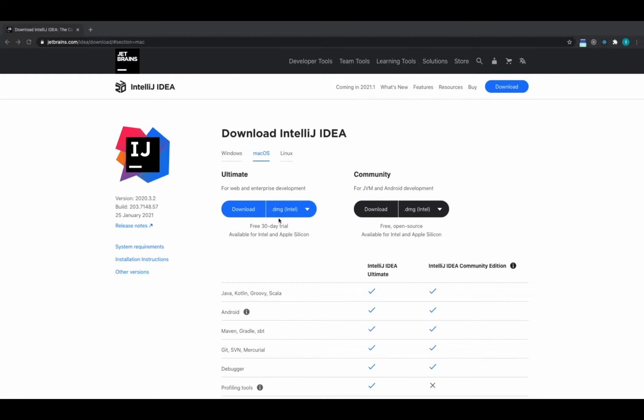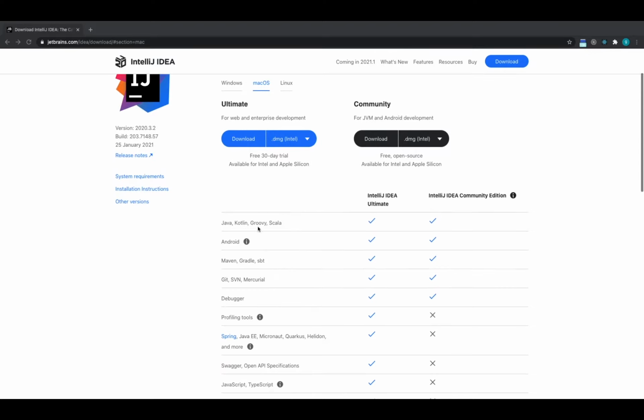There are two versions of this IDE. There's the Ultimate Edition and there's the Community Edition. The good thing about the Community Edition is that it's free, so I'm going to go with that. And if you look below, you guys can see the things that each of these products support, and both of them support Kotlin. So the Community Edition should be just enough for what we're going to use.